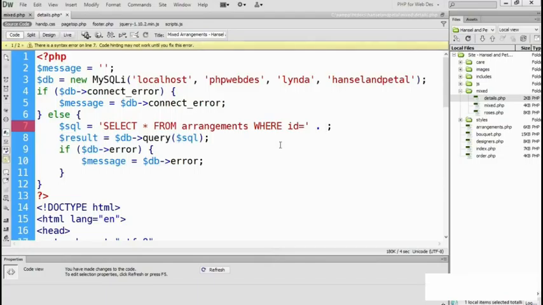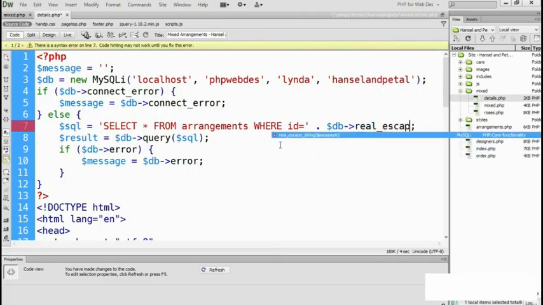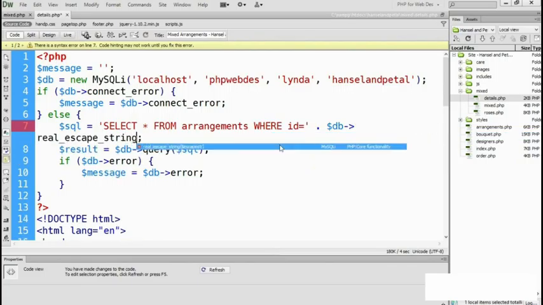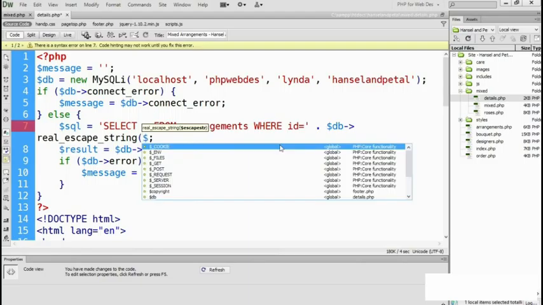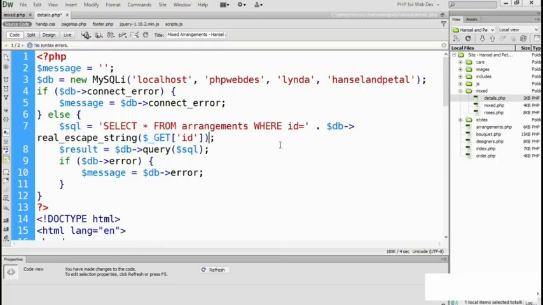And we need to get hold of the ID from the URL in the $_GET array, but also pass it to real_escape_string, which is controlled by our database connection. So that's $db, then the arrow operator, and real_escape_string, then parentheses, and the argument that we want to pass to it is our item in the $_GET array. So that's $_GET, then open square brackets, 'id'. That's what we're looking for from the query string, and then a closing parenthesis.